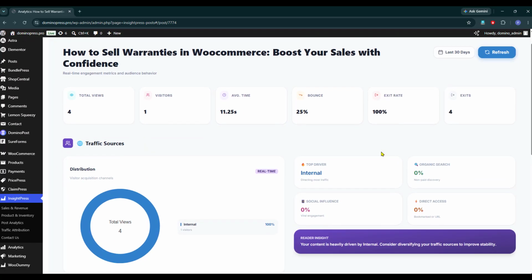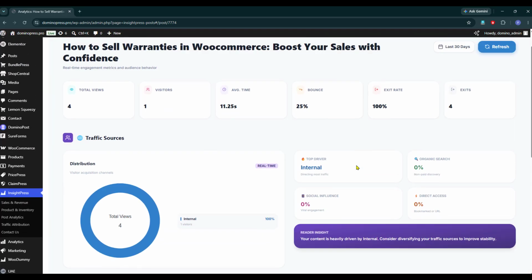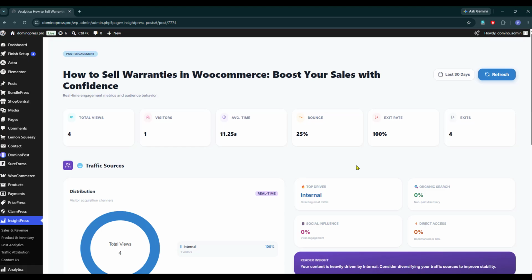Stop guessing and start growing. InsightPress gives you the data you need to make smarter decisions for your WooCommerce store.